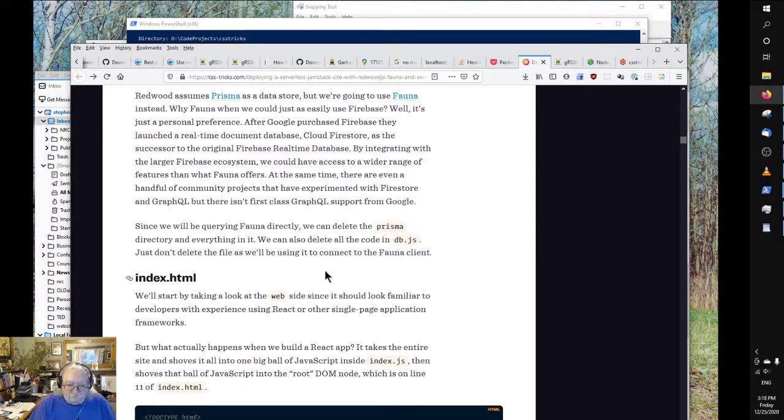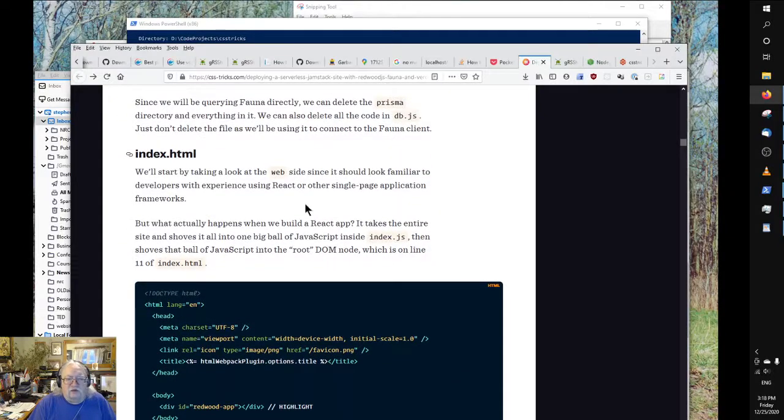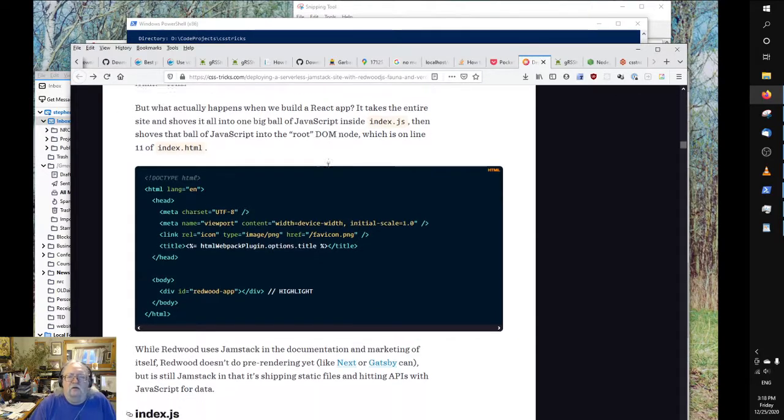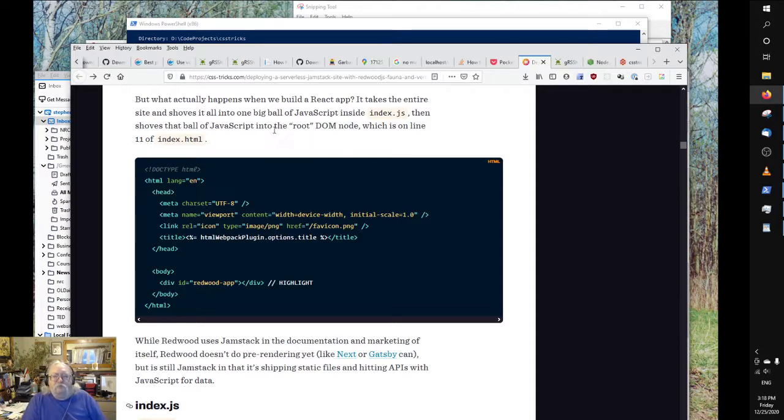All right. We'll start by taking a look at the website, since it should look familiar to developers with experience using React or other single page application frameworks. But what happens when we build a React app? It takes the entire site and shoves it all into one big ball of JavaScript, and then shoves that ball of JavaScript into the root DOM node.